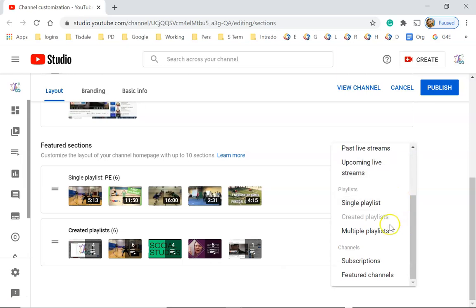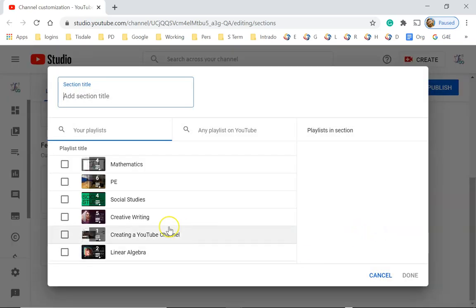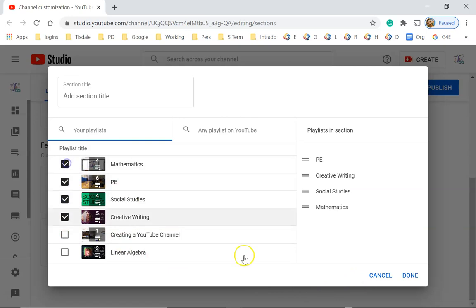The third option there is multiple playlists. Now this allows you to do what we just did. It allows you to pick playlists instead of videos to display in the menu. But instead of putting them all up, it would allow you simply to pick the ones you wanted to use. So I'll pick the top 4.